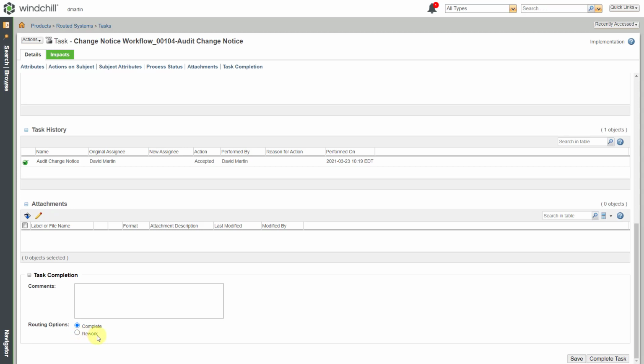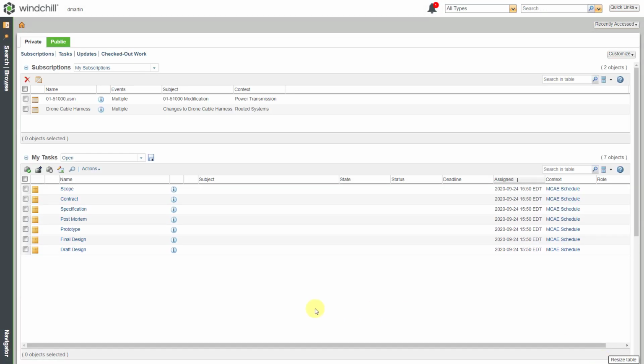And by the way, if it goes back to rework, then it's up to the change admin to perform some additional steps with the change notice. But again, I'm saying, hey, it's happy. We did everything that was necessary under this particular change notice. Let's click complete task. And that is good. So that way, everything has been performed.